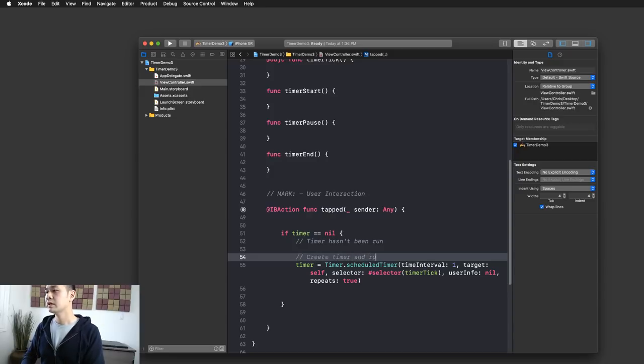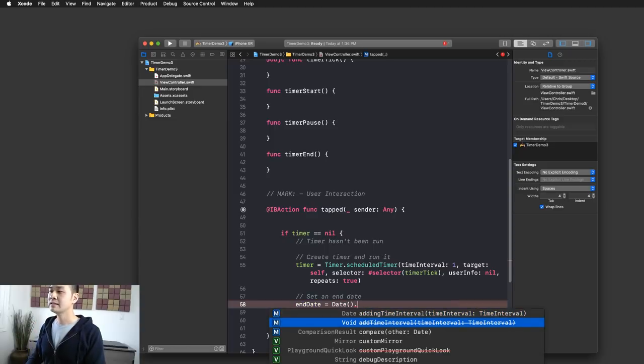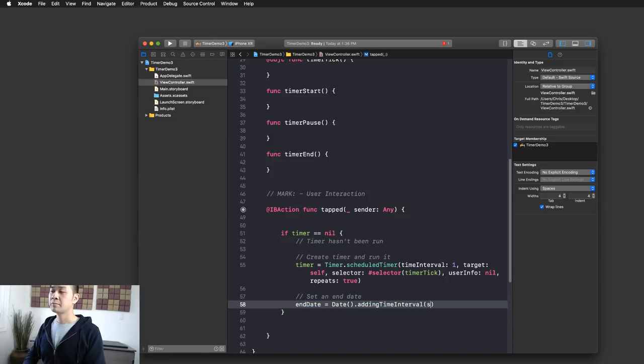Create timer and run it. We're going to also want to set an end date, right? So our end date property is just going to be equal to the current date and time. If you create a new date object, it's automatically initialized to the current date and time. We're going to add a time interval to it, adding seconds left. So it's going to add 100 seconds to the current date and time and set that as the time when the timer will run out.